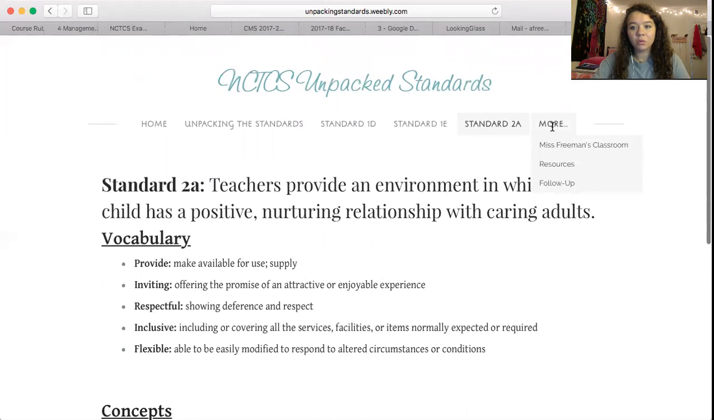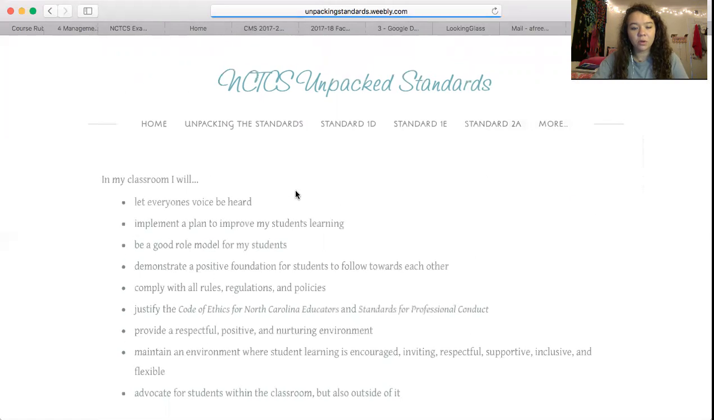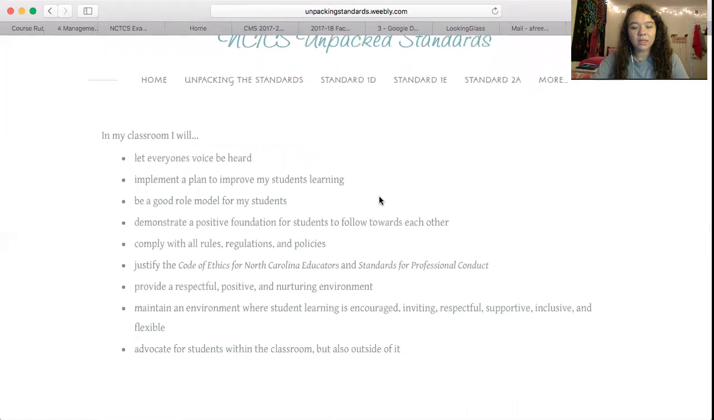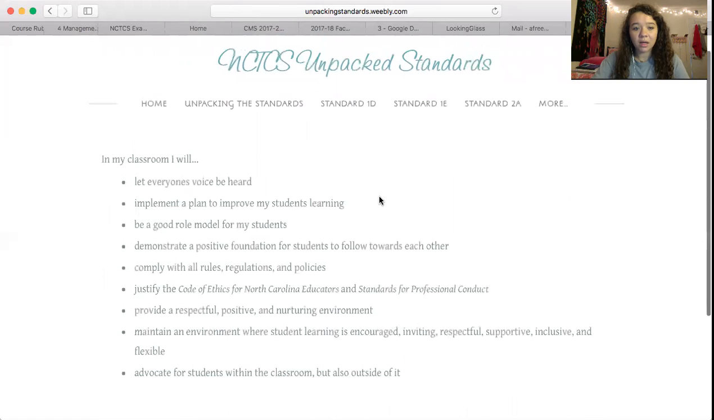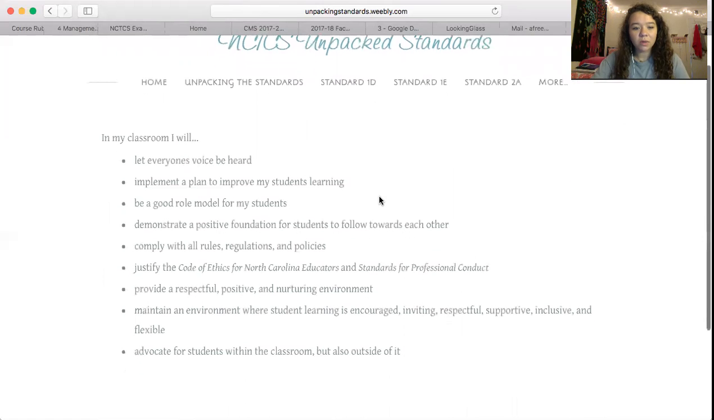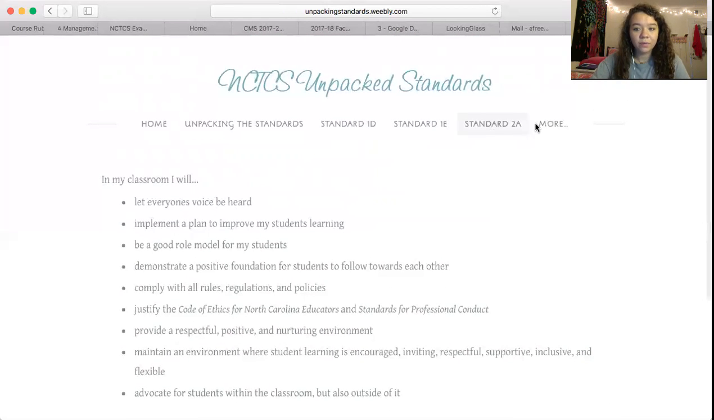If you go to the More bar and hover your mouse over it, you see the next page is Miss Freeman's classroom. These are just different ways that I would incorporate these standards in my classroom, so be sure that you read this list so that you can maybe get an idea of how you can also incorporate these three standards in your future classroom.